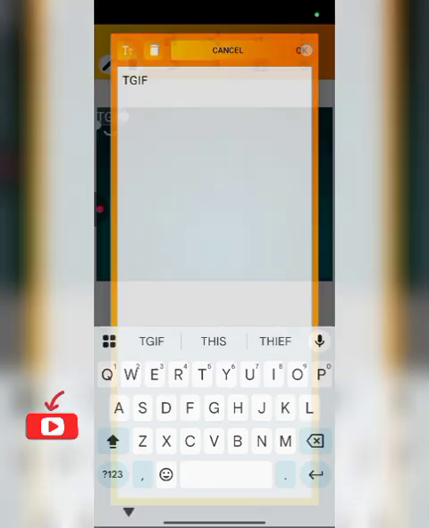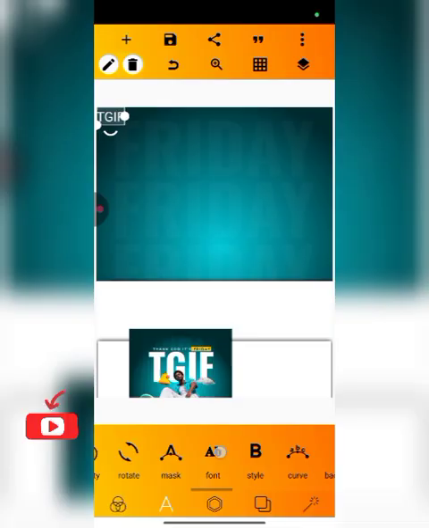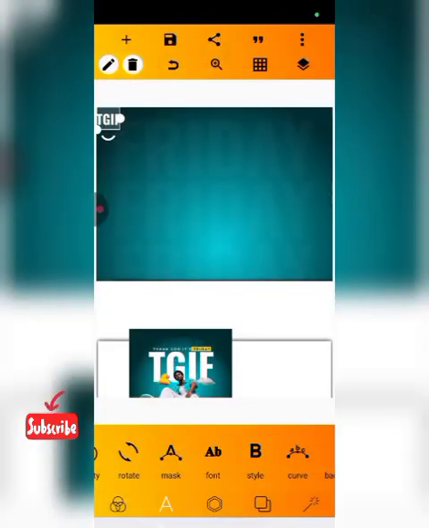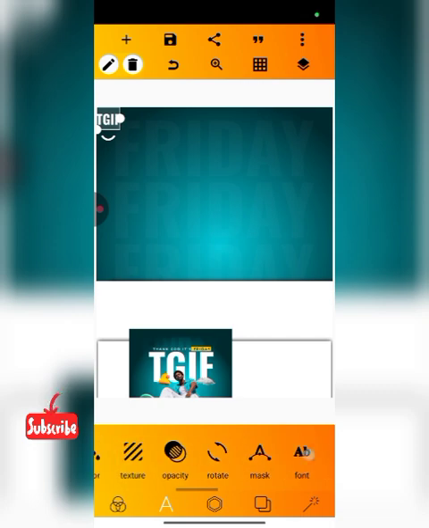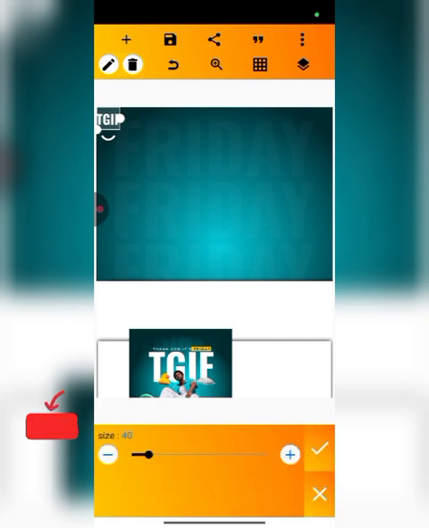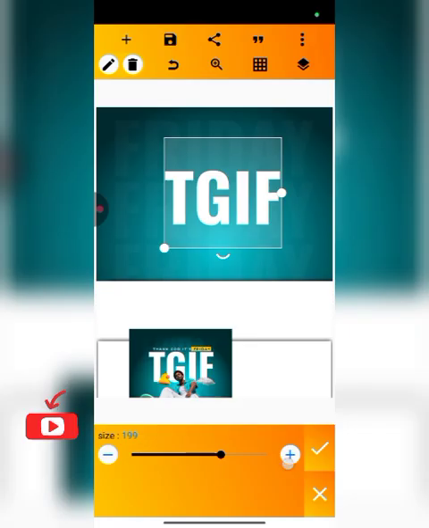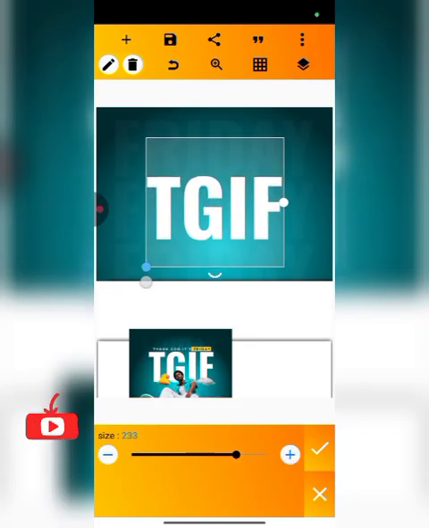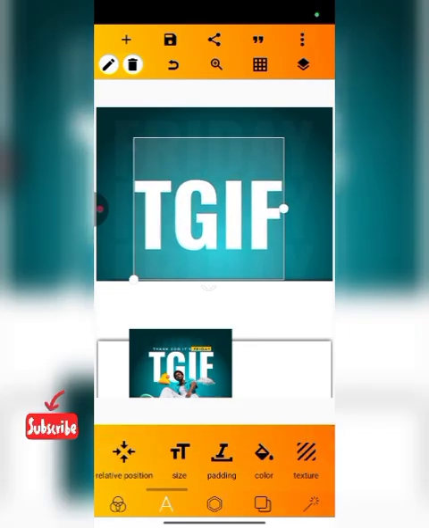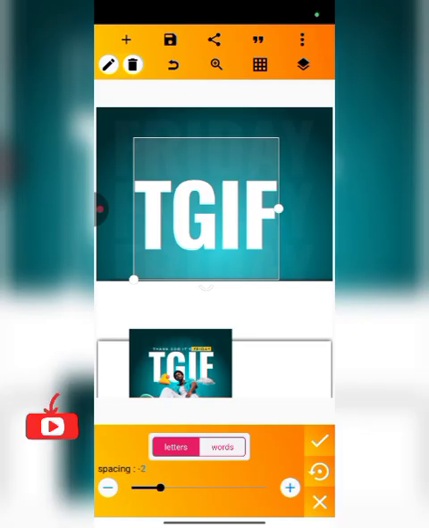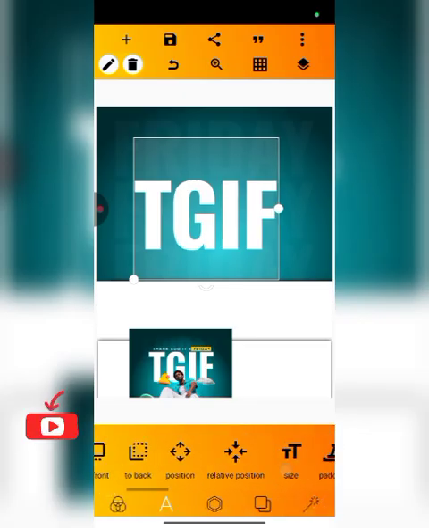TGIF. We are still using the same Oswald Bold. If I increase the size, let's increase the size. Okay, 255 is okay. Let's reduce the spacing and let's centralize it.